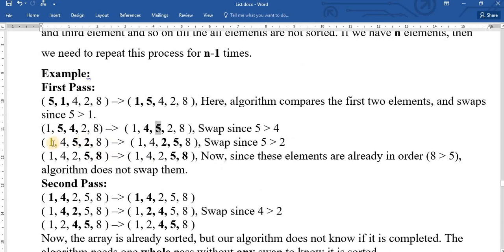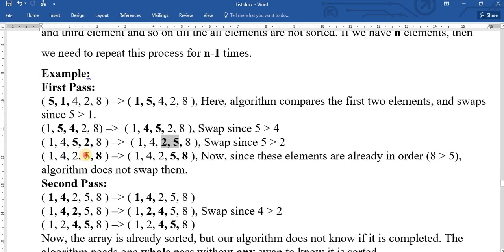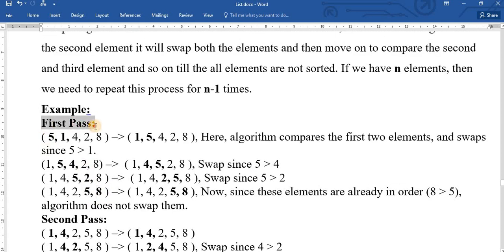Now you have compared first and second, and second and third. Now it is the turn of the third and fourth. Now 5 and 2 will be compared with each other. 5 is greater than 2, which means they will exchange their position. After swapping, you will get 2 and 5 like this. And at last, 5 and 8 will be compared with each other. Is 5 greater than 8? No. So in this case, there will be no swapping. So this is about the first pass.